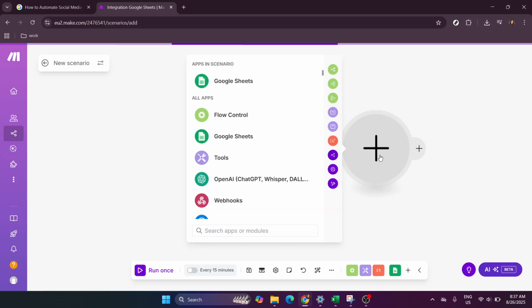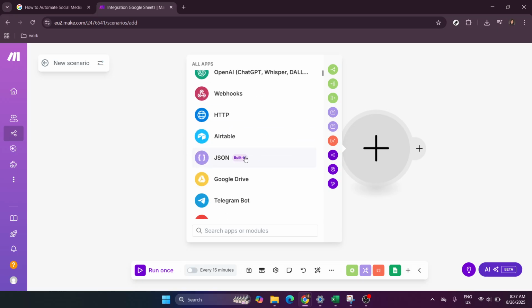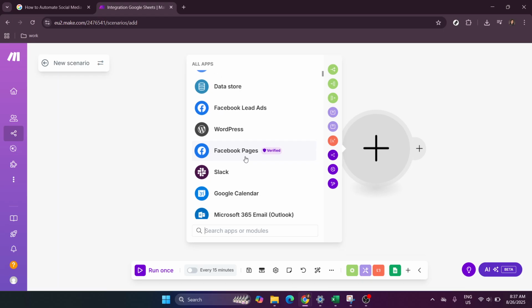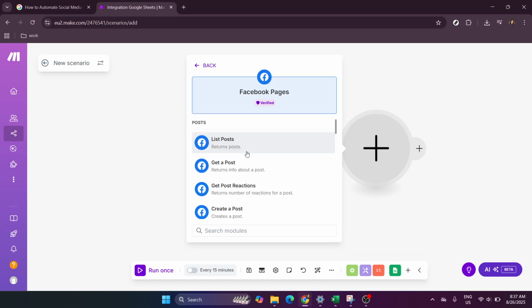To complete the setup, connect your specific Facebook page by linking it with Make. This involves a simple authorization step, ensuring that Make can post on your behalf. Don't worry, this is a secure process requiring you to verify your authorization. Once that's complete, hit Save again.